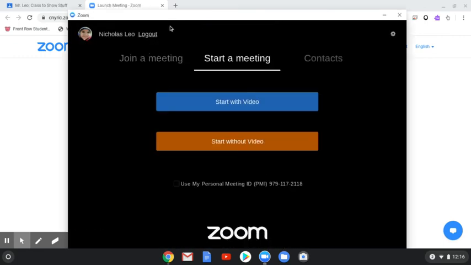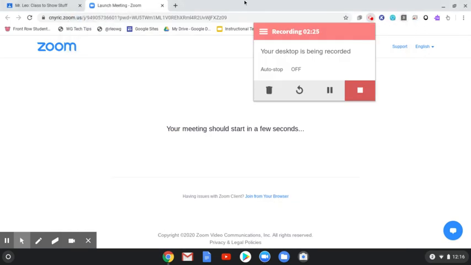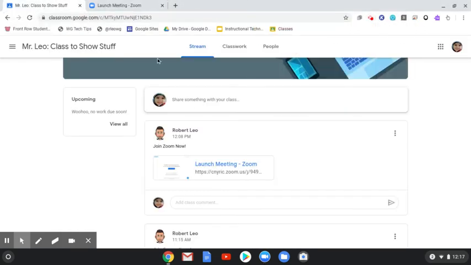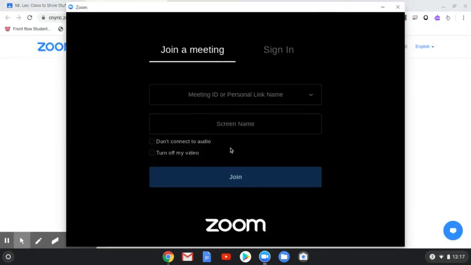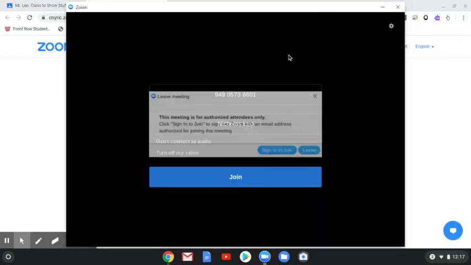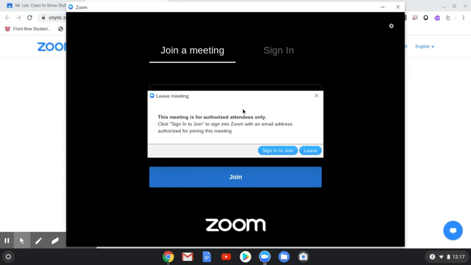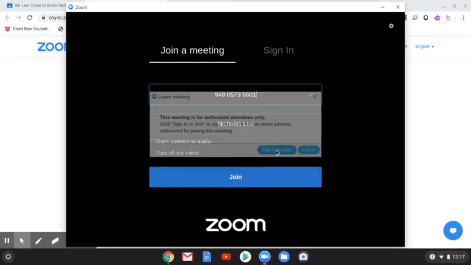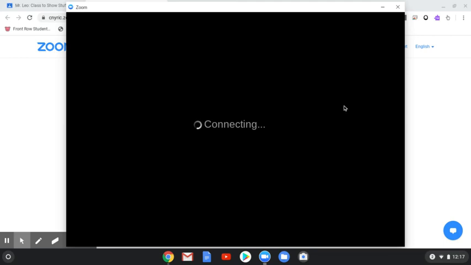So once again, let's just recap. When you're prompted to join a meeting and the teacher has required authentication, you're going to go to the sign-in route. By default, it may just ask you to join the meeting automatically, but again, you're going to sign in to join. You're going to use your Google account.